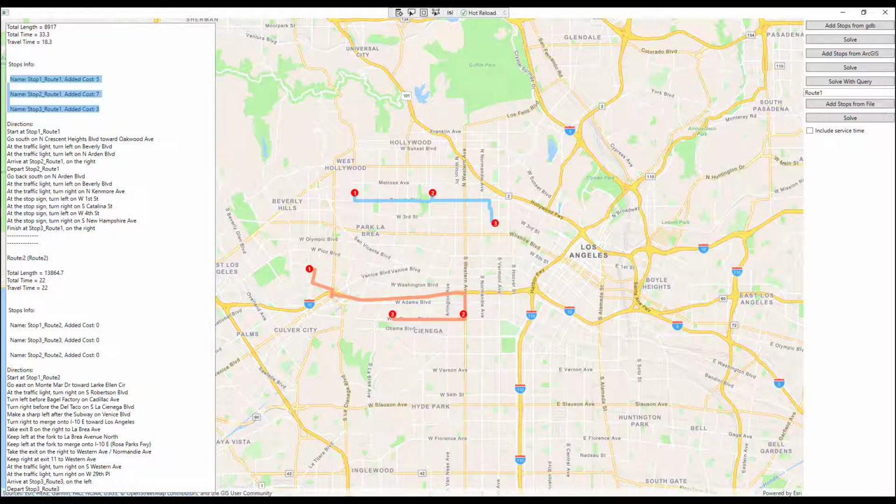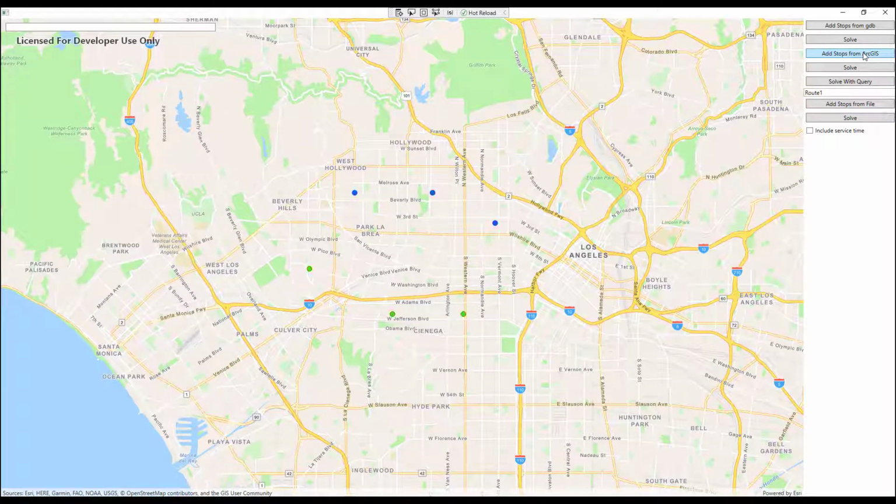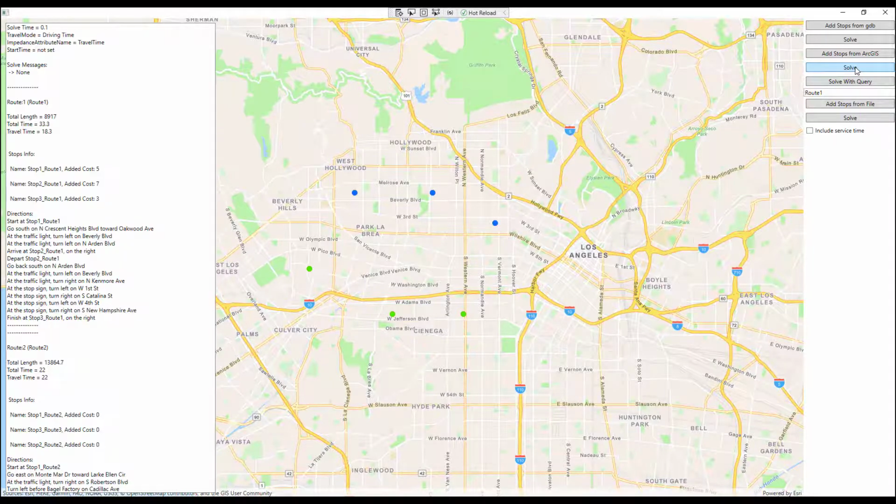Now, similarly, I could add those same stops that I published as a service layer. In this case, I bring them in, and we see that we've got the 3 stops here and 3 stops here. In this case, they're actually symbolized based upon the route name. Again, I could solve, and we get similar results, again showing that they respect the values on the table.